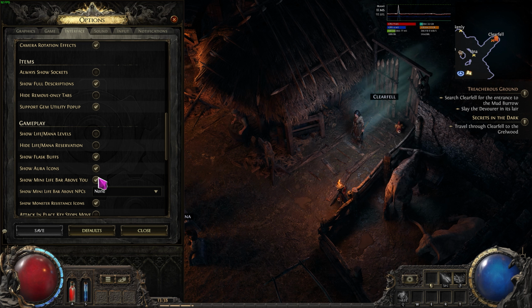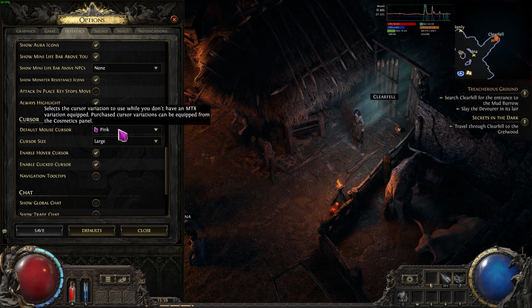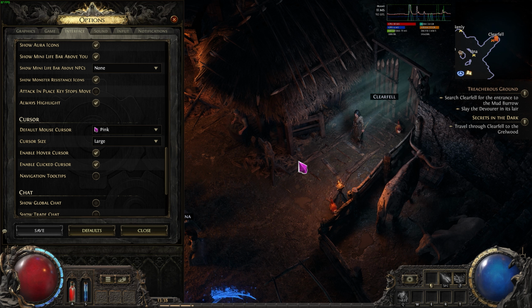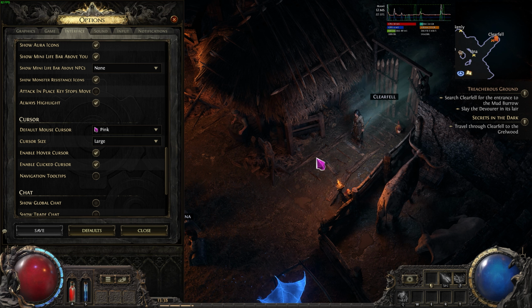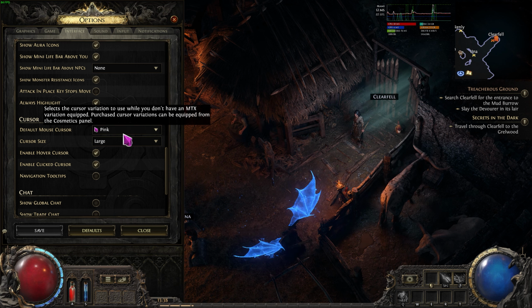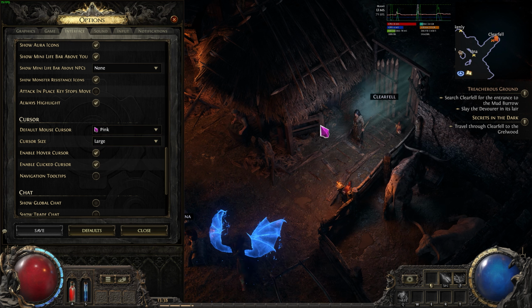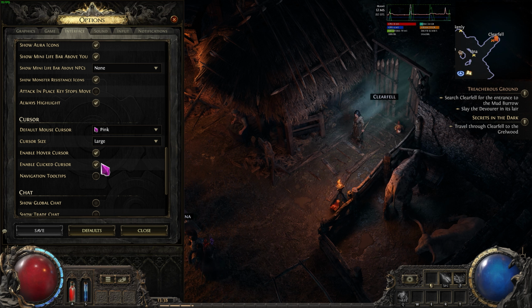I have toggled these on. These are off by default. I have turned it on just for my own reference. This is optional as well. Cursor, this is a good option for me because in cluttered situations you are not able to locate your cursor, and the cursor is very important for you. So have such a cursor which you can see clearly. So pink is good, green is good. Have it large so that you can point and fight properly and move properly. Click cursor is on, hover cursor is on.